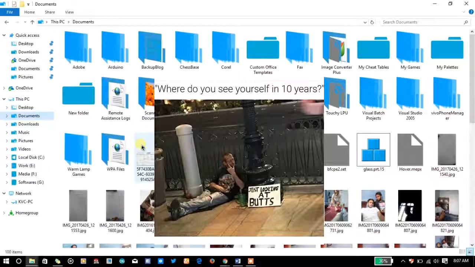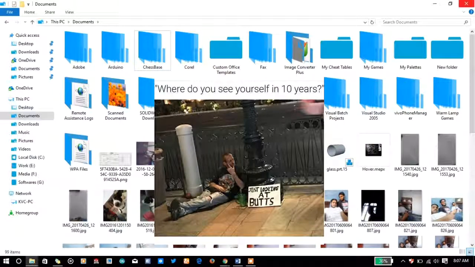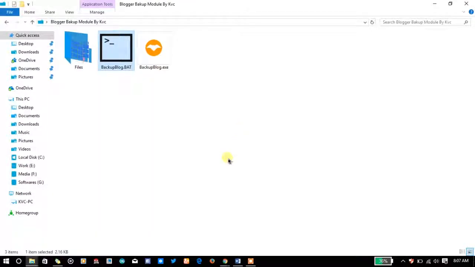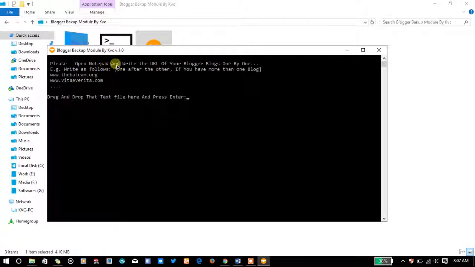So let me reset the little site settings. If you go into your document folder, you will find a backup blog folder. Just delete that folder. You will not find it until you are setting it up. So here, if I run this exe file, it is saying: please open notepad and write the URL of your blogger blogs one by one. Write as follows, one after the other. If you have more than one blog, then you need to write it like that. So drag and drop the text file here and press enter.